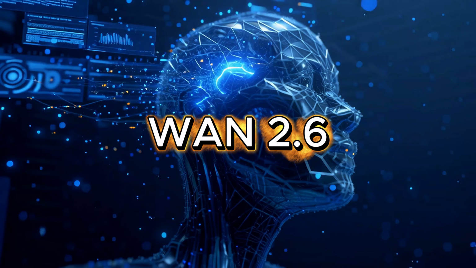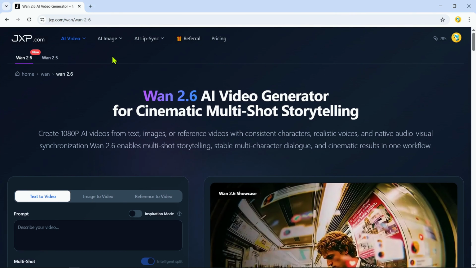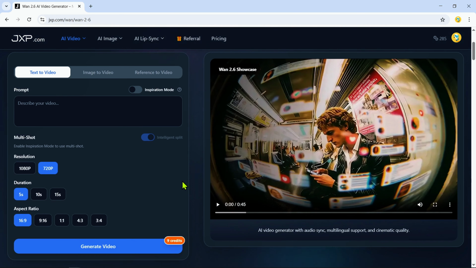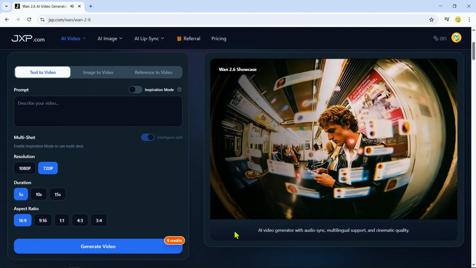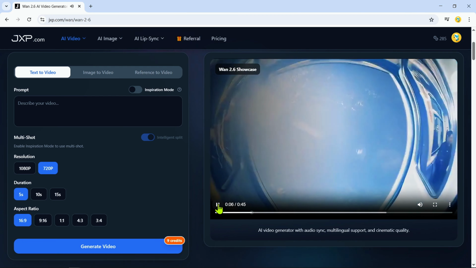Done? Awesome! Today we are exploring Wan 2.6, and trust me, this isn't just another video generator, it's a beast. So what exactly is Wan 2.6? Put simply, it is a native multi-model AI video generator. That is the key word here, multi-model. Most tools just generate a silent video, and you have to struggle to add sound later. Wan 2.6 understands images, text, audio, and video all at the same time. Let me show you what I mean.